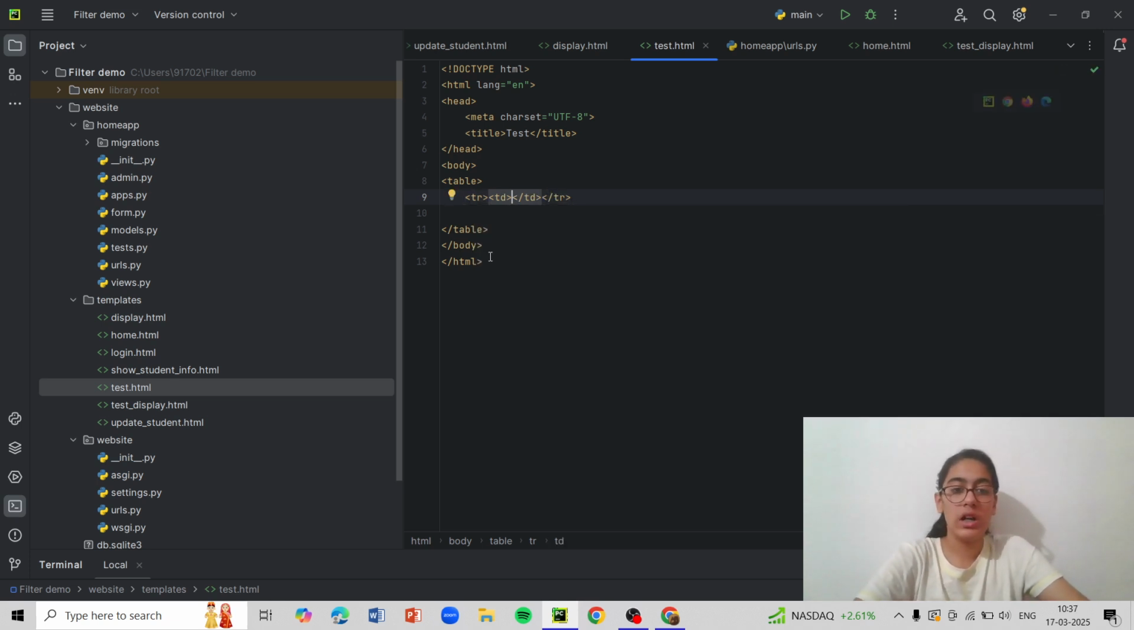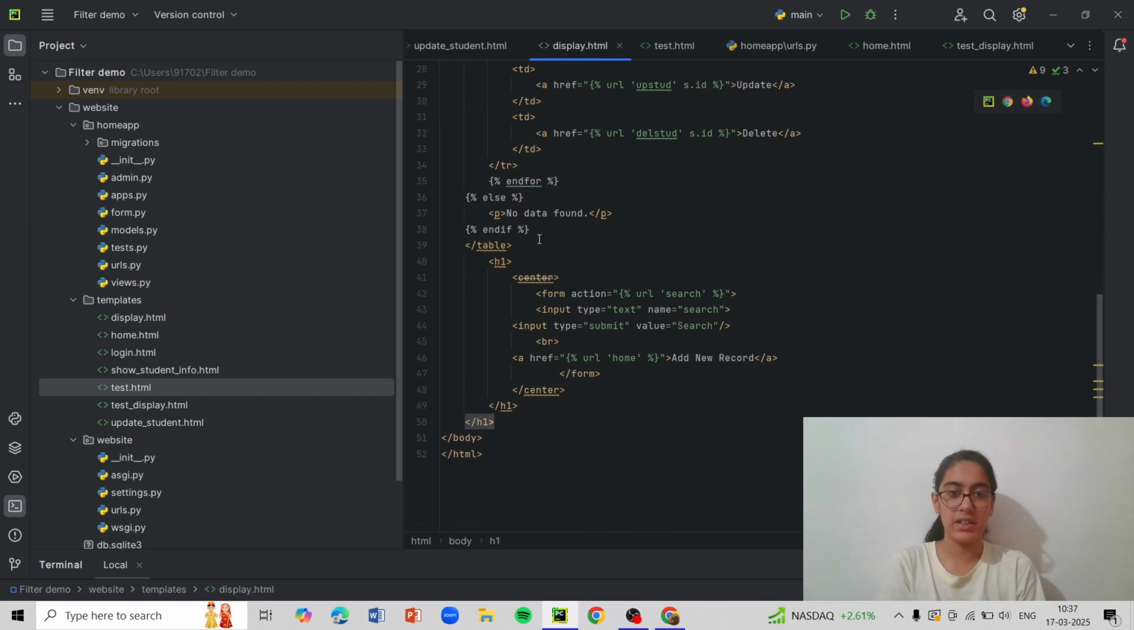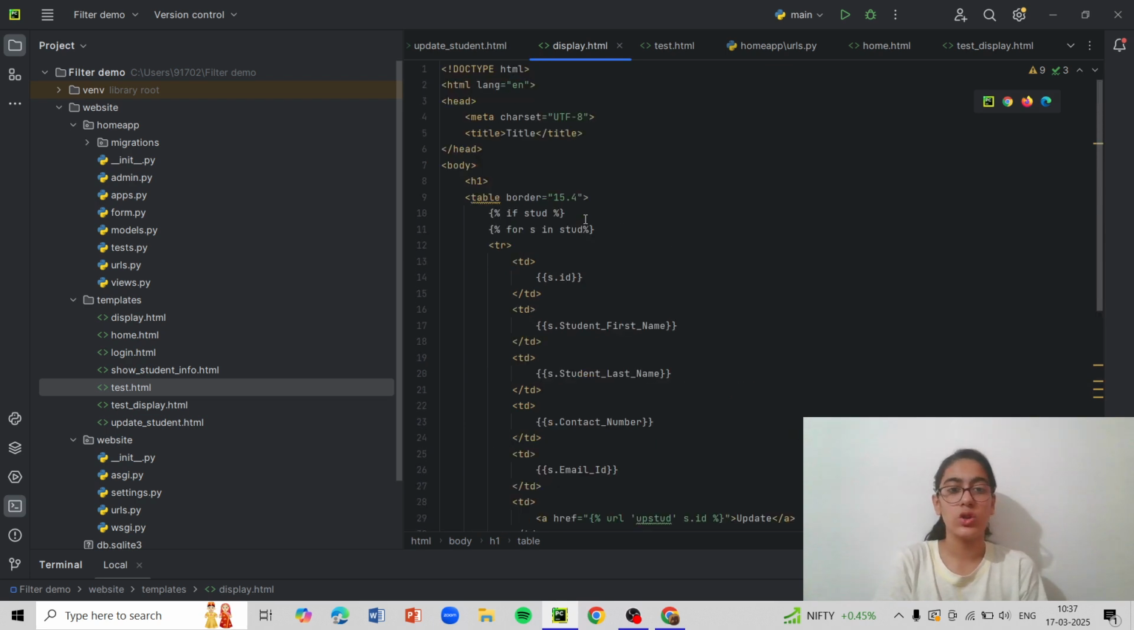Now we'll not be doing all this over here. For now we'll just go on to display and I'll show you how I did it. Firstly we created the table, and then over here we have the table ending tag as well. Line 39 is where the table ends, closes. So let's go back up here.